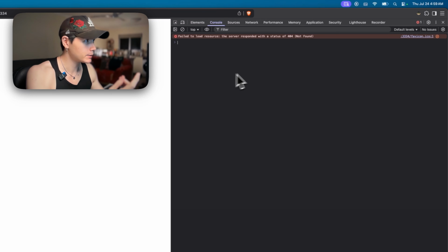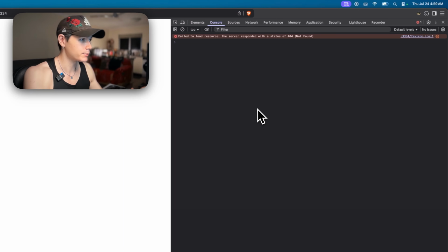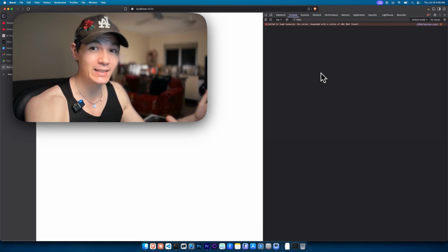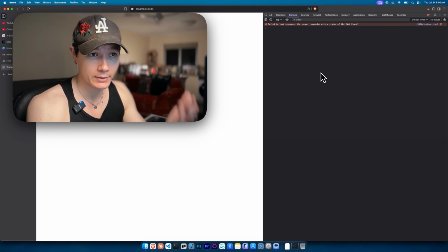We are clear. I mean, you will still have this error here because we don't have a favicon. That's a completely different issue though. But in terms of the problems and the issues that we had, they're all gone. They're cleared, and we're good to go now. So I'm still fine-tuning this a little bit as well, but I'll get it out to you guys soon.